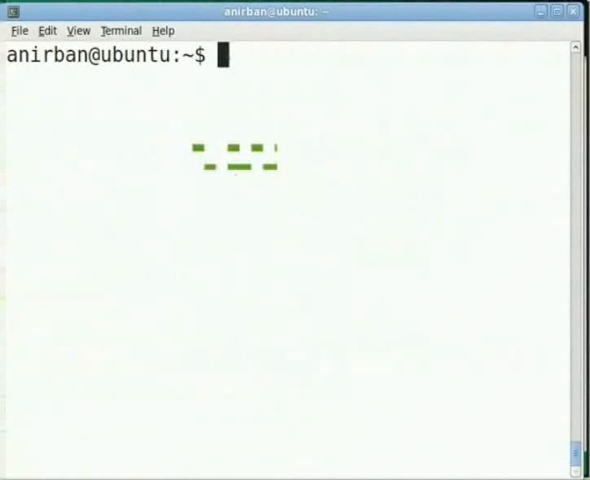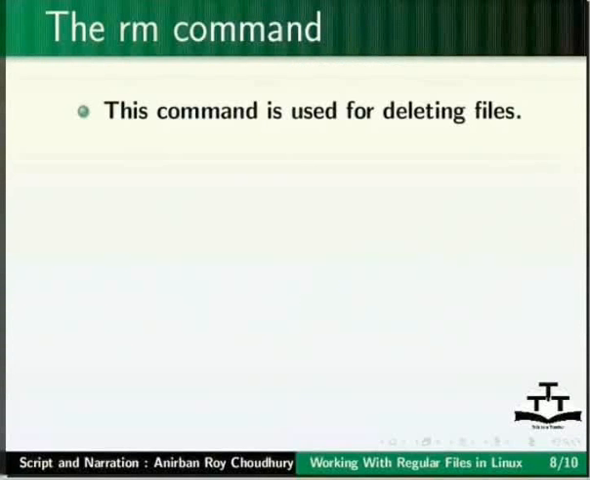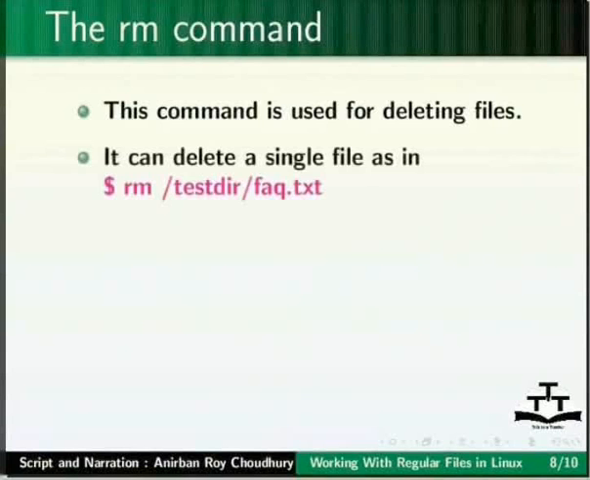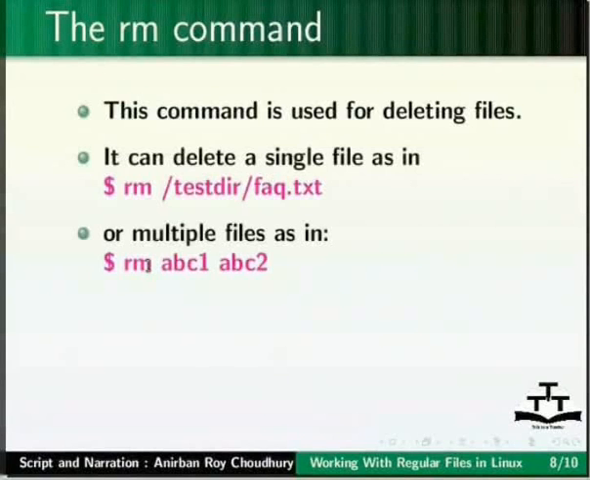Now let us go back to these slides. Let us summarize what we just said. That is, to delete a single file, we write rm and then the name of the file. To delete multiple files, we write rm and the name of the multiple files that we want to delete.